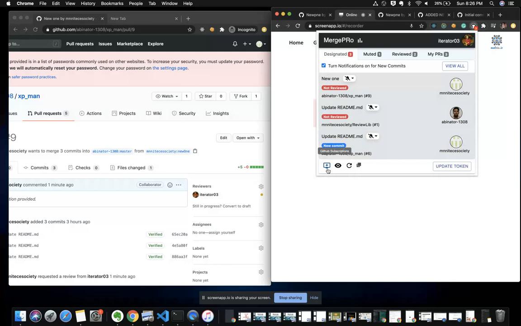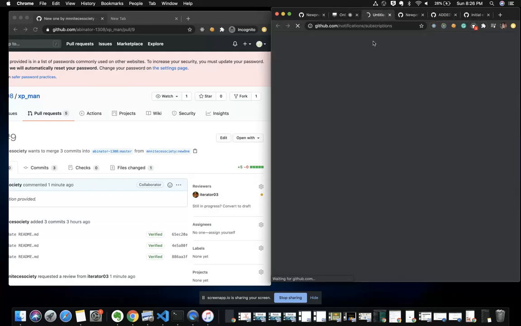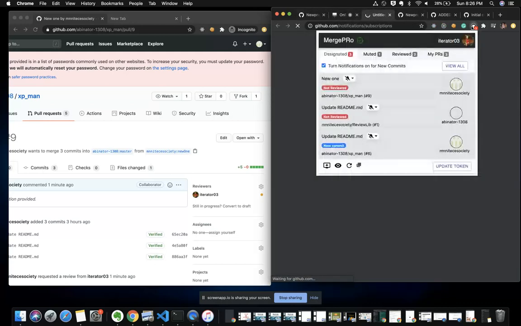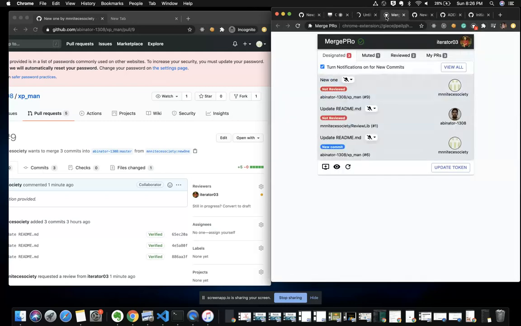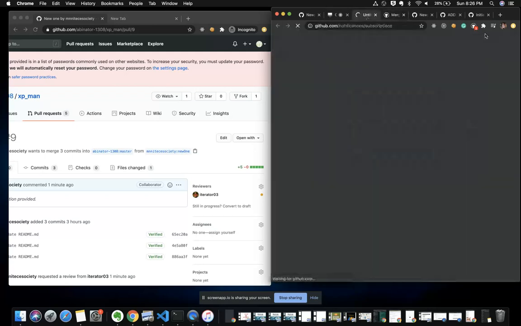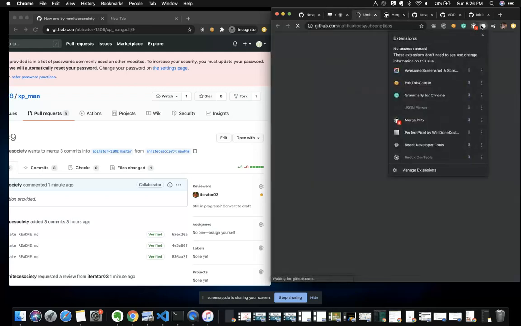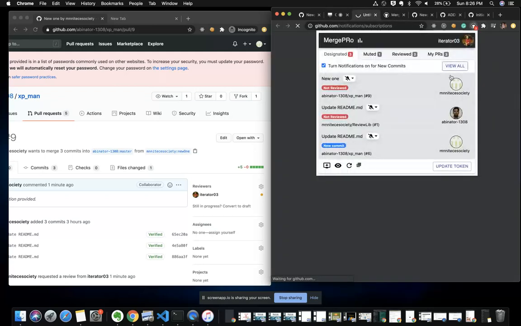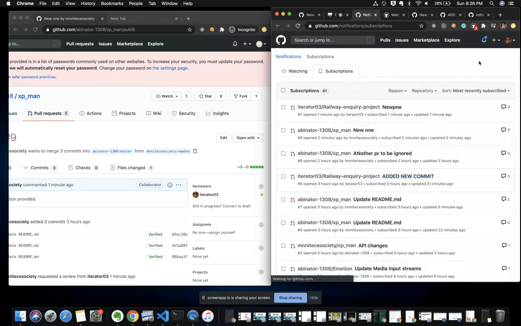And apart from this, we have added features to view the GitHub subscriptions. So this will lead to the GitHub subscriptions, and we can see our extension in a new tab as well. We can update our token anytime we want.